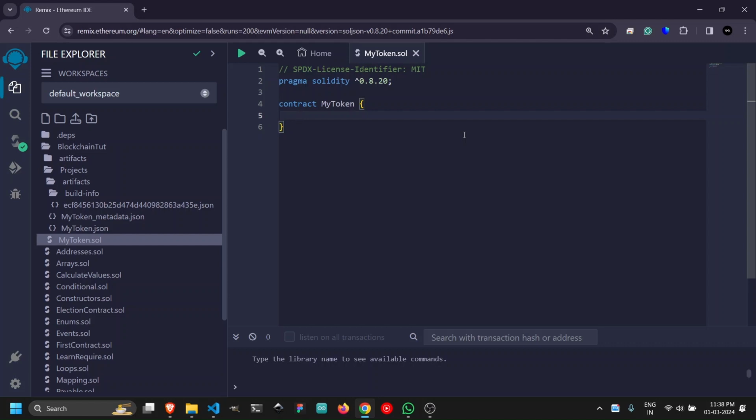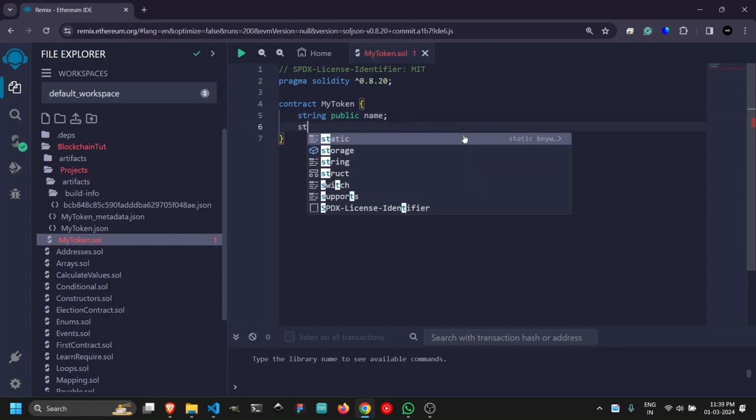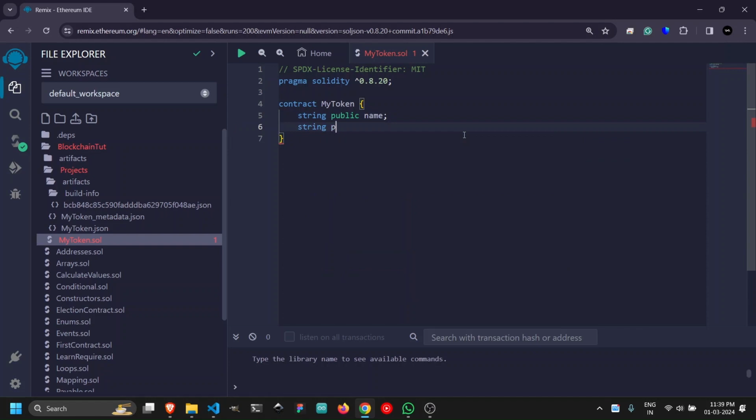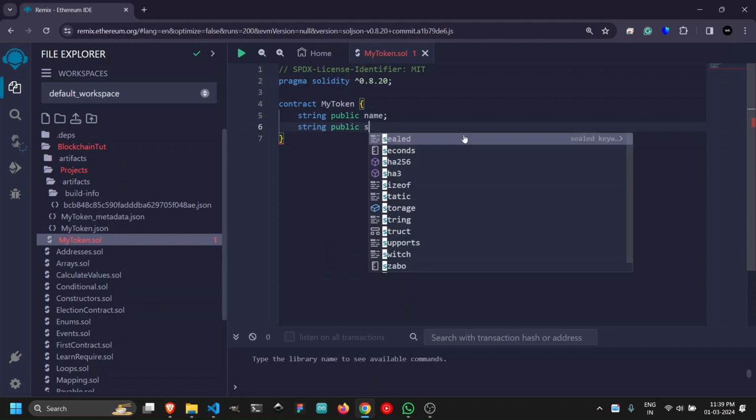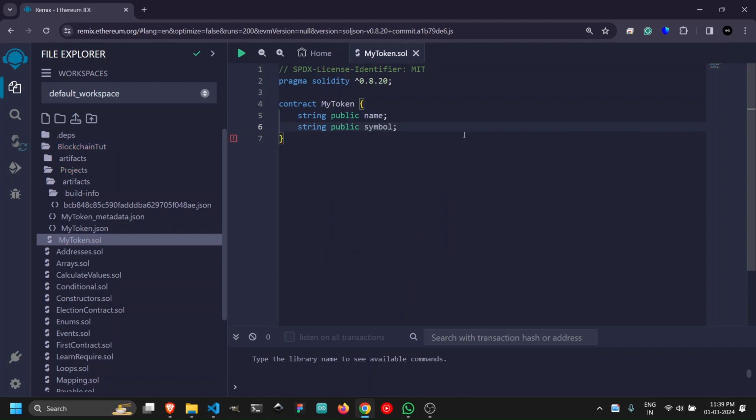Okay, so just write here string, and this is public because we want a getter function for it. We want people to fetch our token name from the address, and I'm going to name it name. Second thing is it has a symbol, also public, and I'm going to name it symbol. To follow the basic ERC20 standard, we have to keep all these names as we are using here. So it will always be name and symbol.